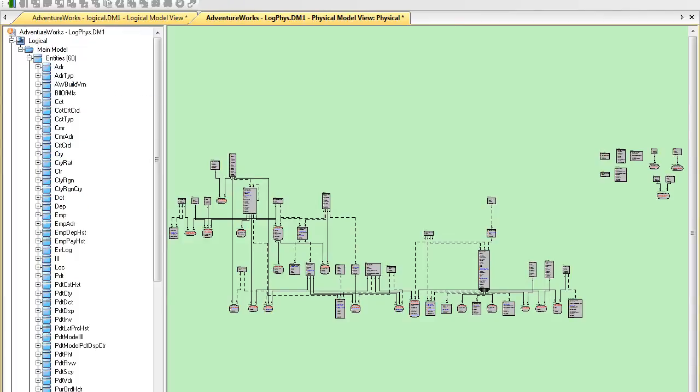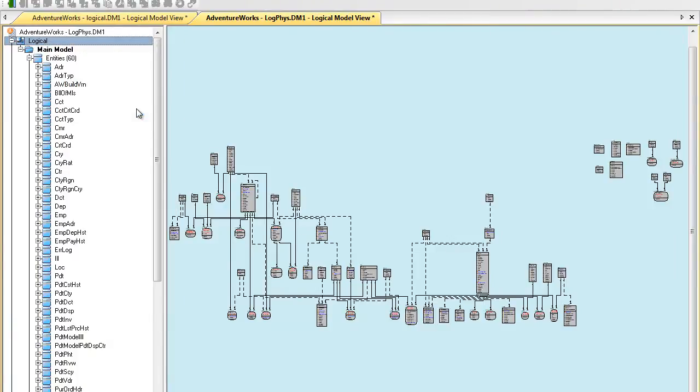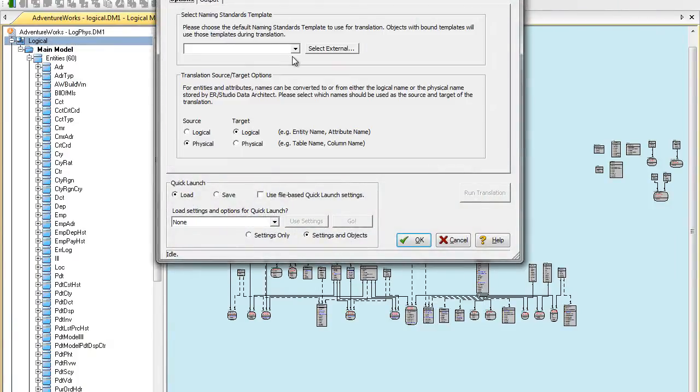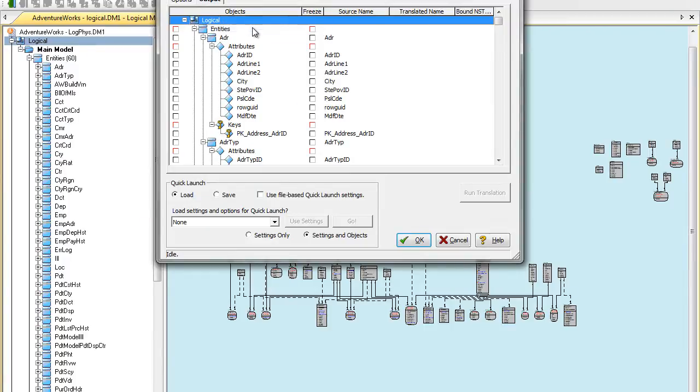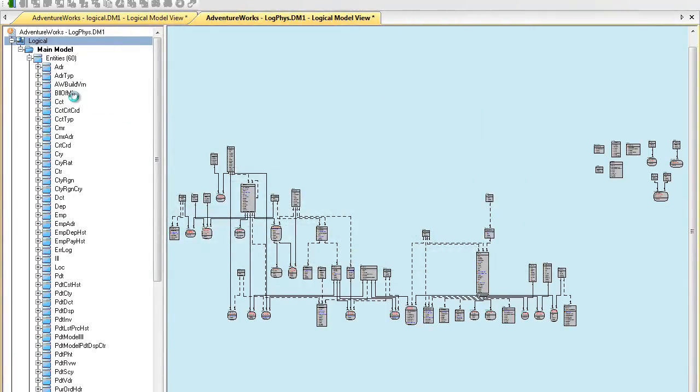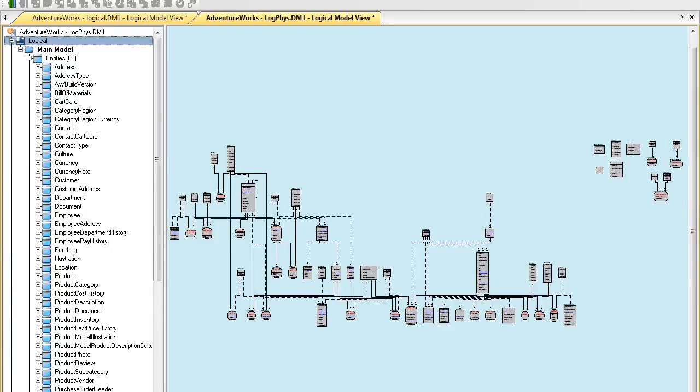Once that's been done, I can go ahead and use the naming standards utility against the logical model to update the names. So I'll select our AdventureWorks template. We want to convert from physical to logical names, and let's go ahead and run it against all of the entities. We'll run translation. You can see the abbreviations worked correctly. Click OK, and the naming standards have been applied.